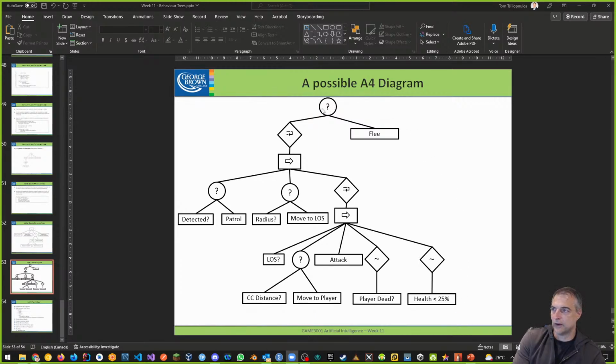So let's think about this. Here is a selector sequence. Either one of these two can be true for the entire selector to work. This one is repeat until fail. Okay, so here's repeat until fail. This is a sequence node. So the sequence node is going to go to the first sequence, and here is a selector. Either one of these two has to be true in order for this to work.